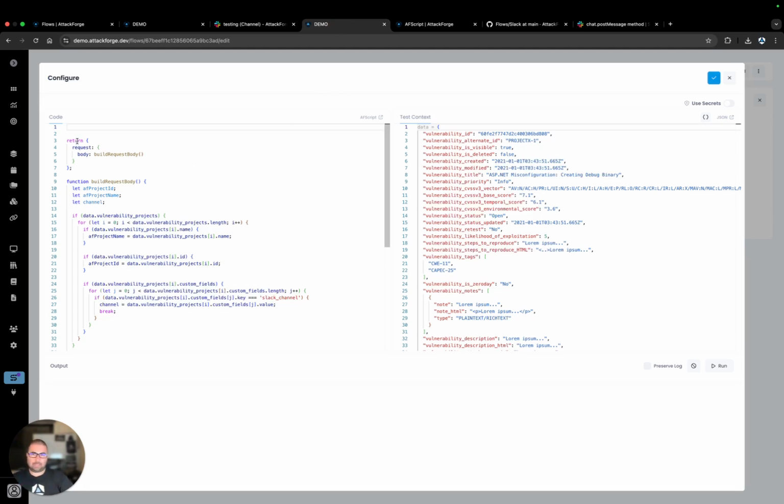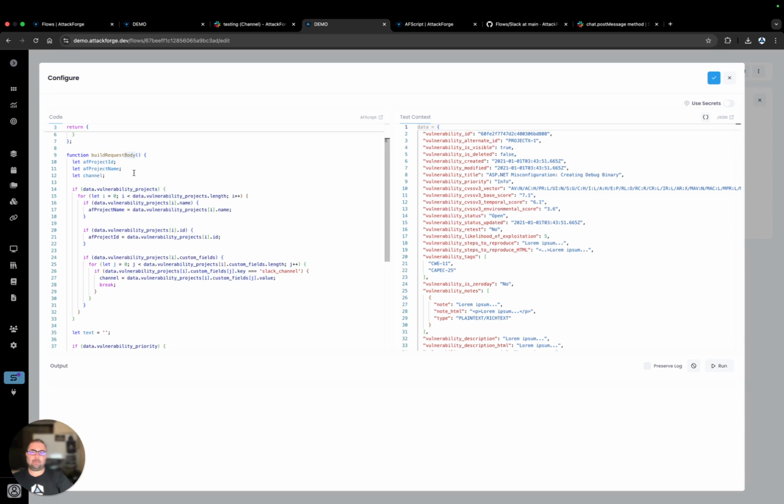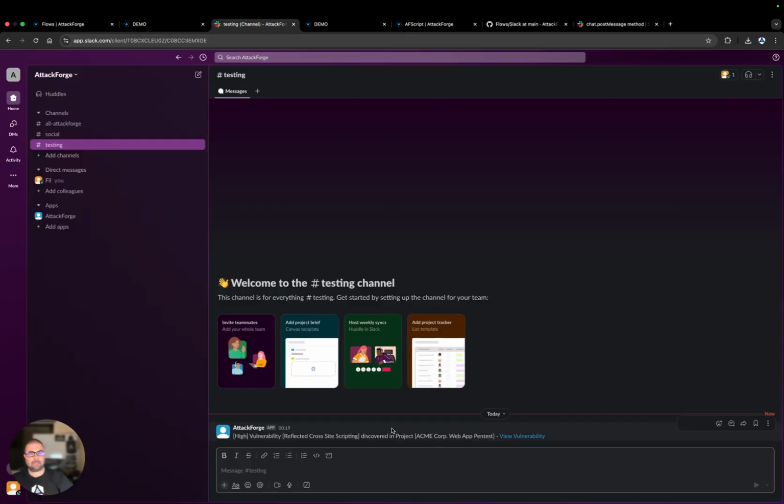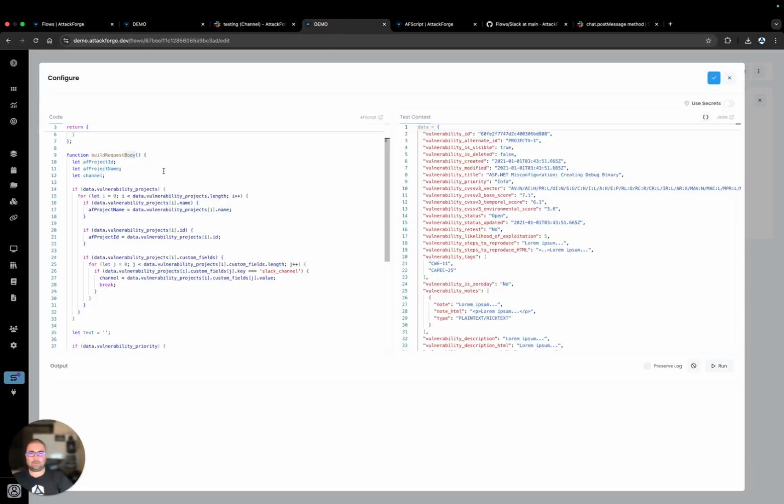So we'll notice that it's going to return a request, and we're specifying the body of what we want to send to Slack, and we've set that up as a function. So build request body, and what that function looks like. We'll notice that there's 3 initial variables that we're setting: the AttackForge project ID, project name, and the channel. The project ID and project name are going to be used because here we can see we need information about the project, the project name in particular, and the URL is going to need the project ID. So that's why we're extracting that information from the vulnerability.